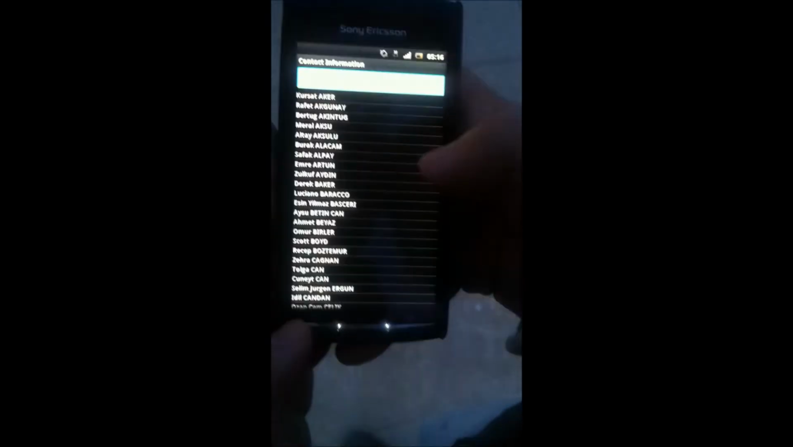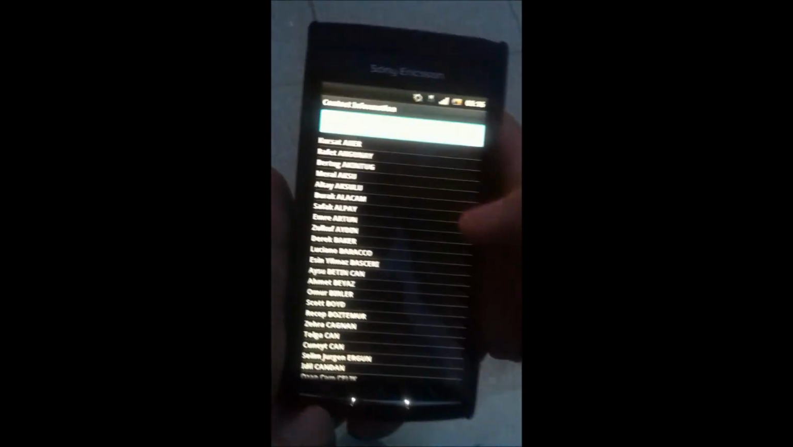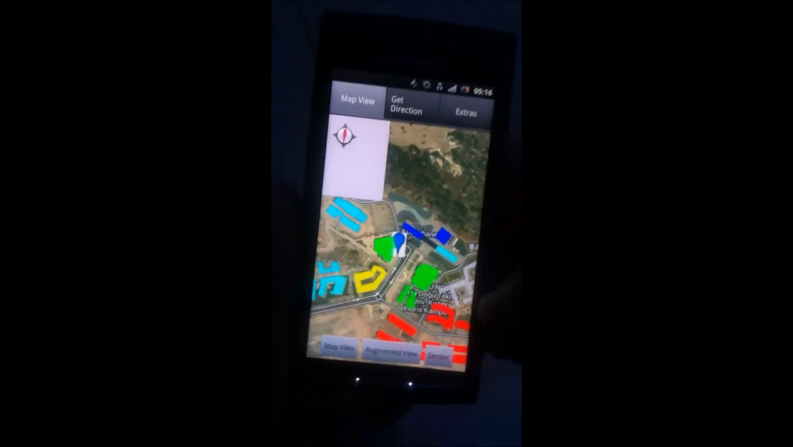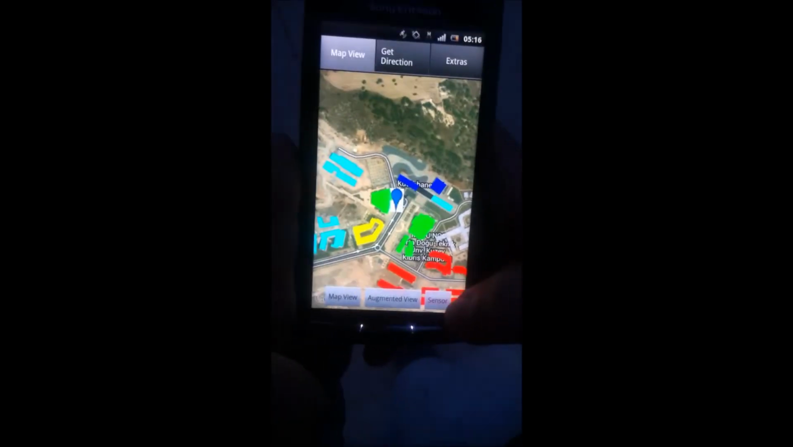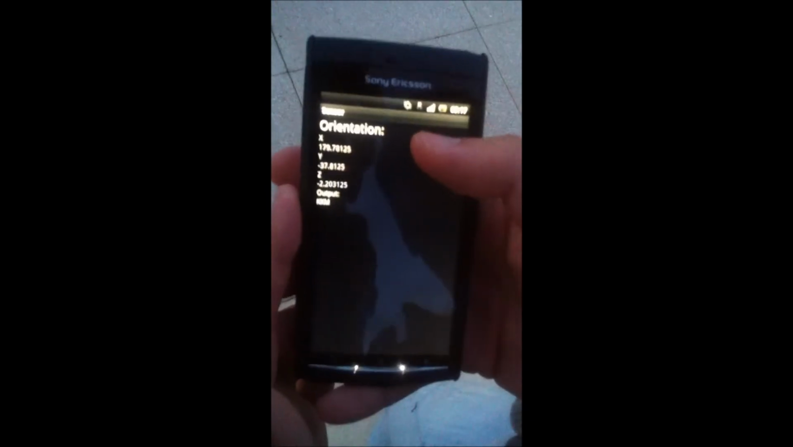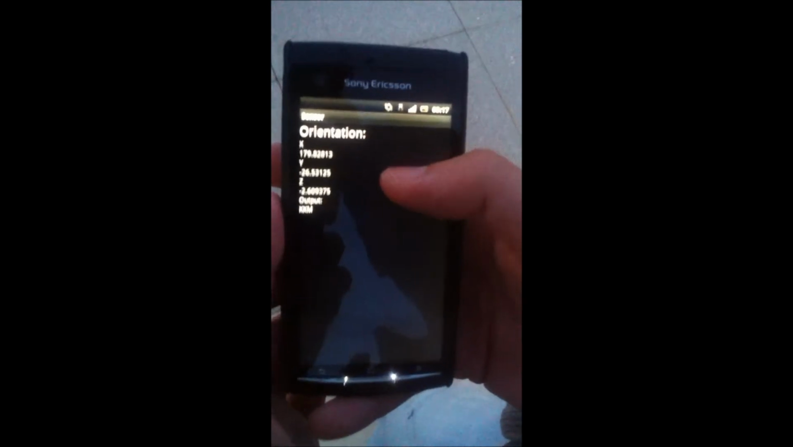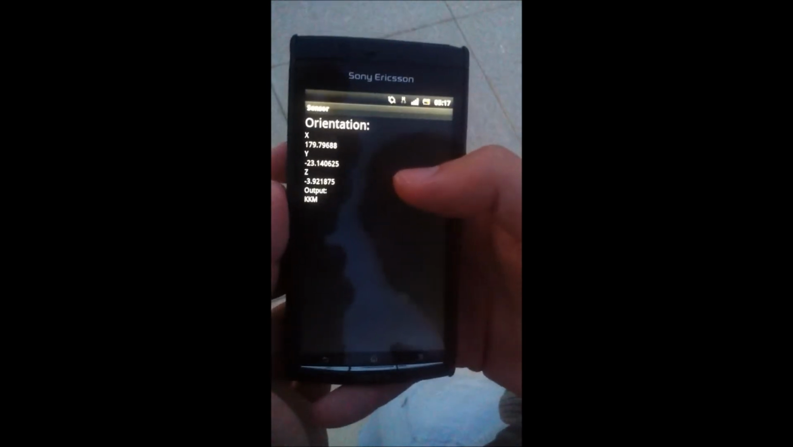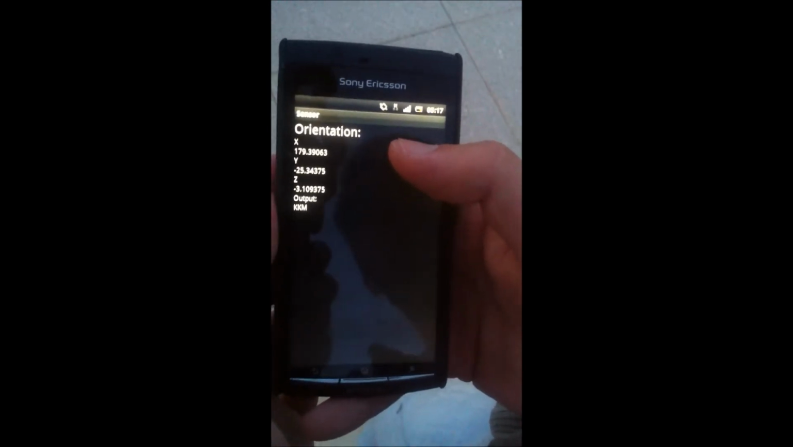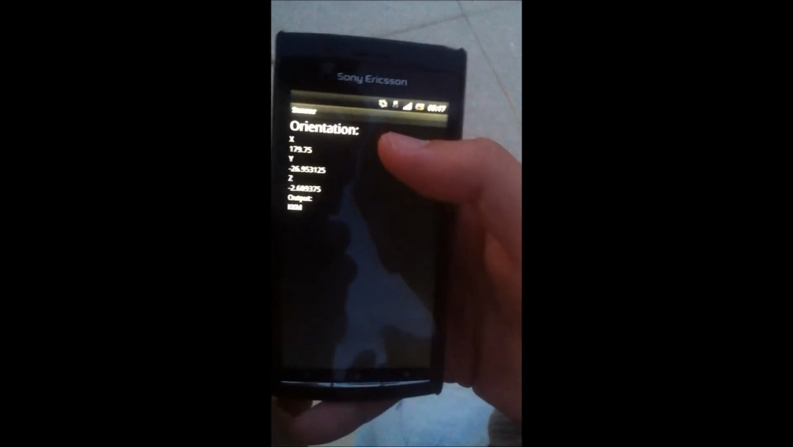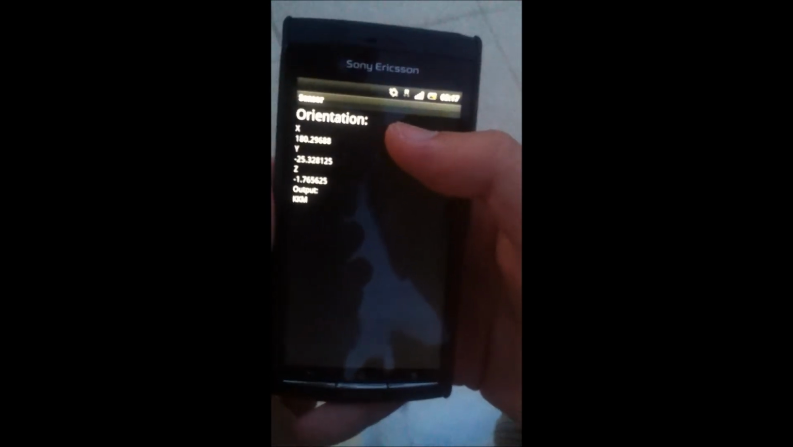Let's continue with our sensor module. Go back to the main screen and push sensor here. Those 3 values, x, y, z, are the values of the orientation sensor. The important value, the variable here, is x. That's the azimuth value.